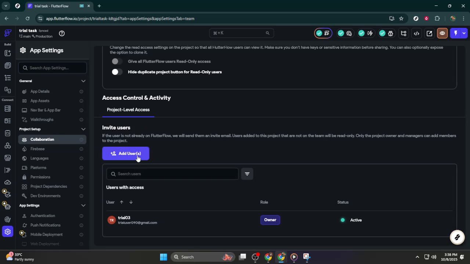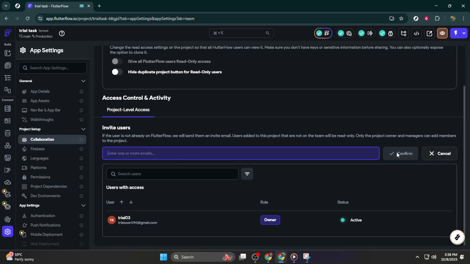Now it's time to invite your team members. At the top of the collaboration page, you will notice a section labeled Invite Users. Here there's a text box prompting you to enter one or more emails. This is where you'll input the email addresses of the people you want to add to your project. You can add multiple emails at once, separating them with commas.